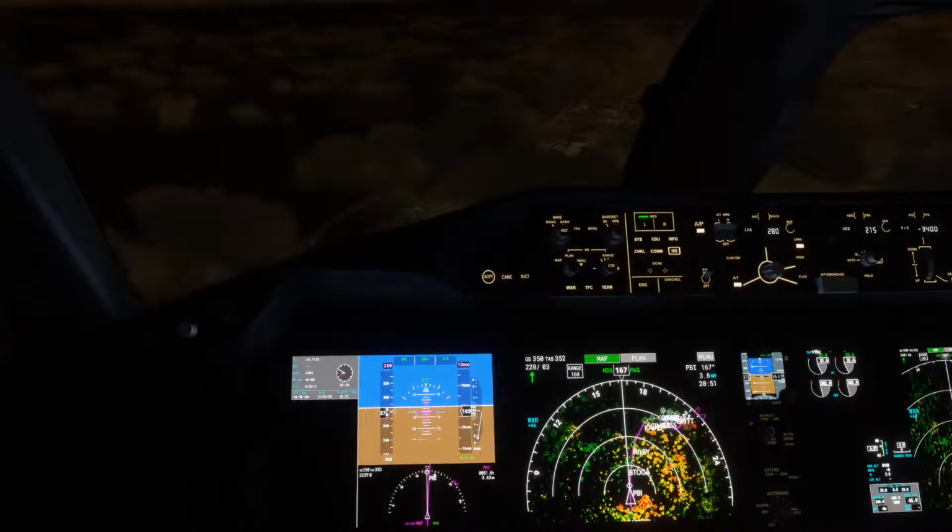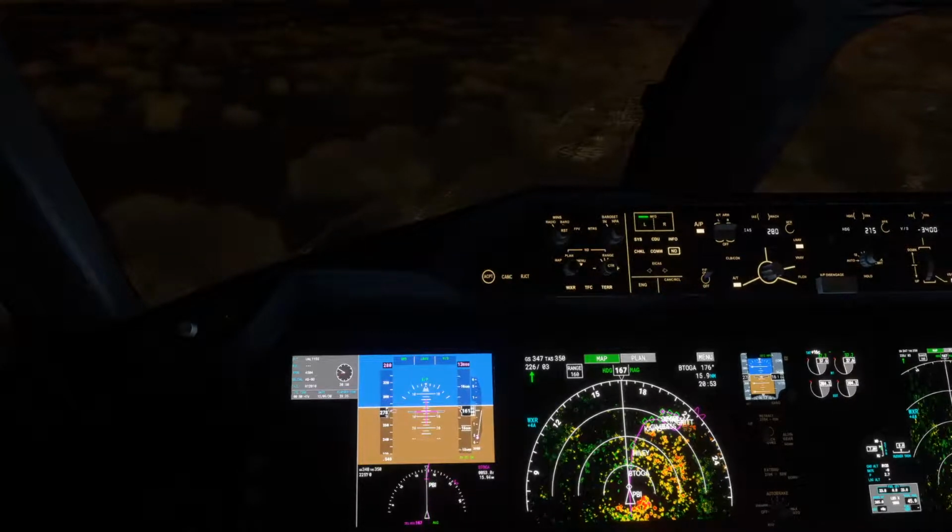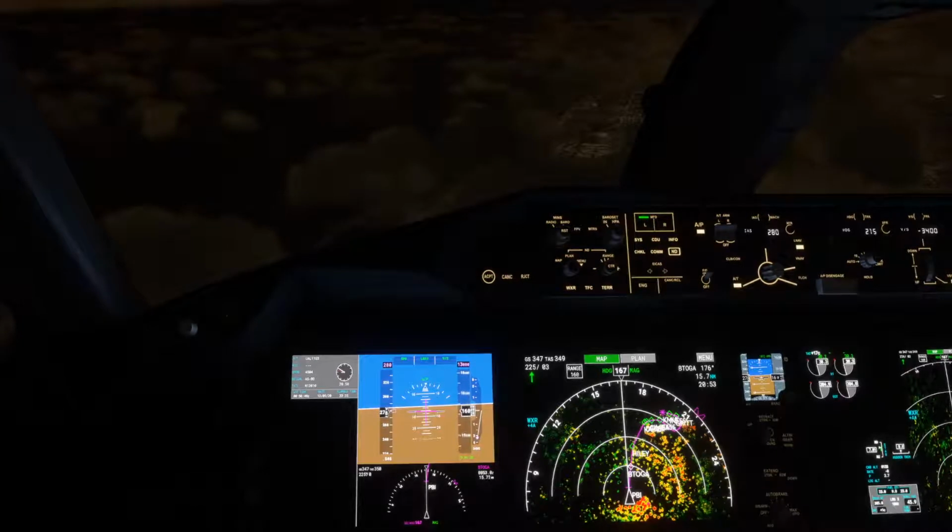American 8282, fly heading 200. 200, American 8282. Southwest 4110, squawk 4512.